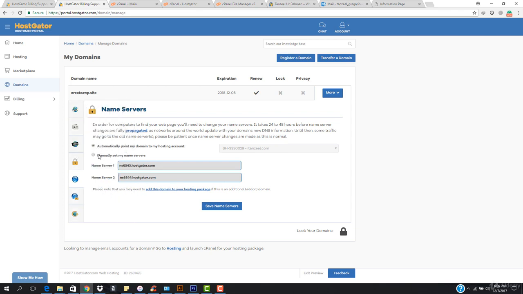So I can even manually put them. You can see that they are here, right here. I'm just gonna come here, and I'm gonna hit save name server. So you can see that the name servers have been added. Okay, the name servers are done.